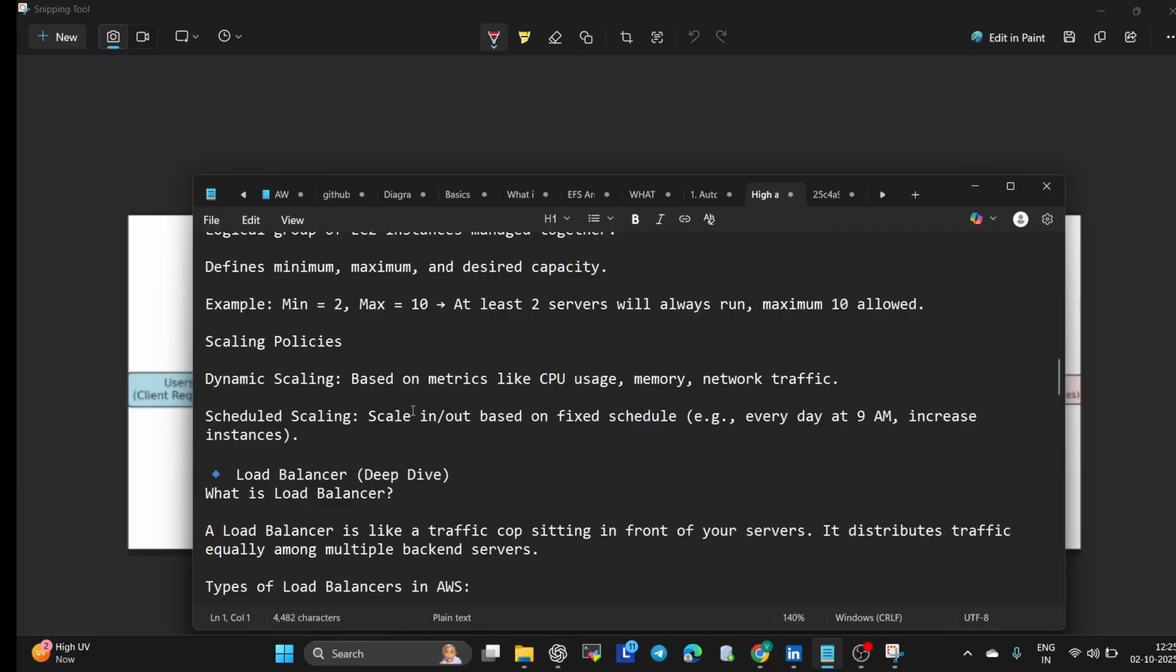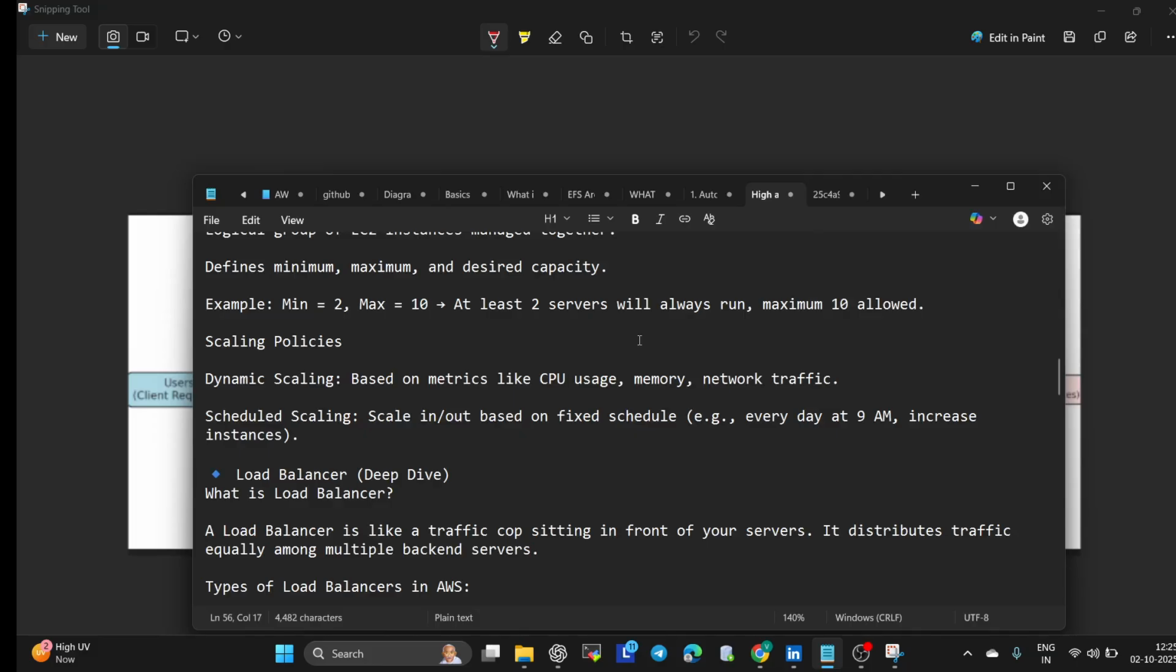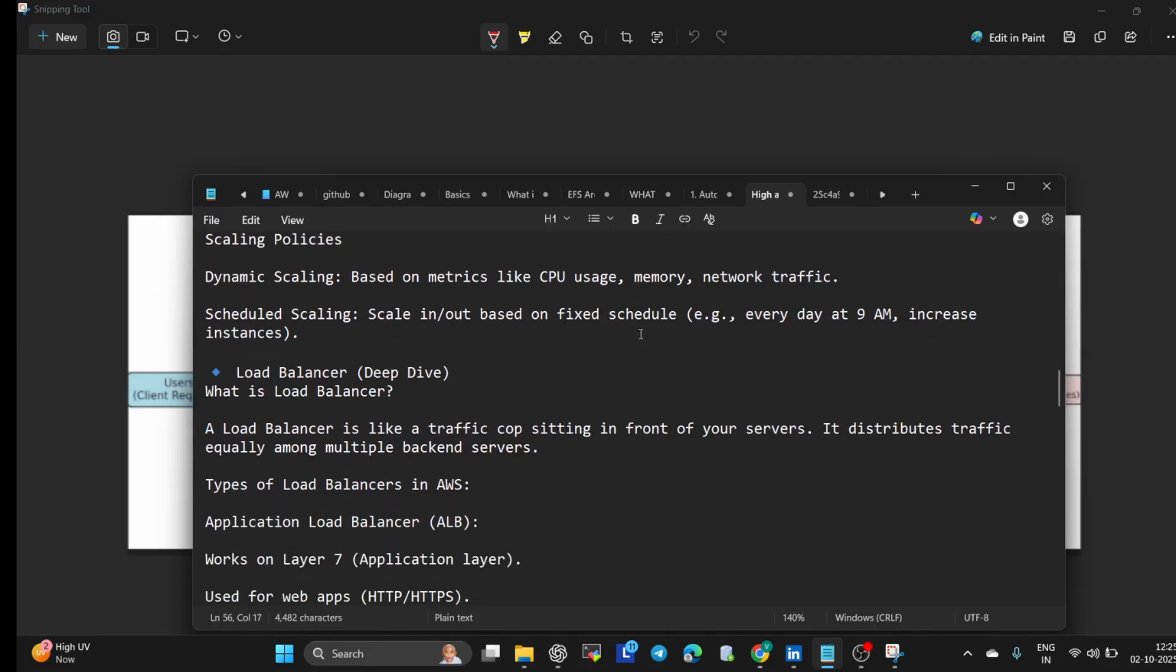How will we set the scaling policies? So we understand here only dynamic scaling, based on metrics like CPU usage, memory, and network traffic. It will also schedule scaling, scale in and out, based on a fixed schedule, like every day at 9 a.m. increase instances. Like that we can set it.